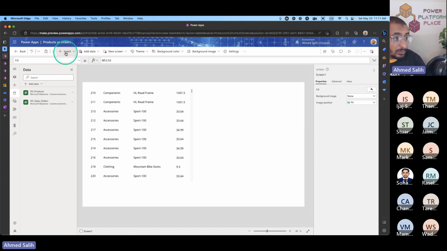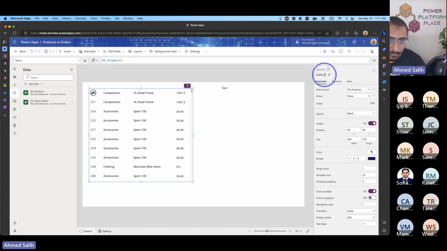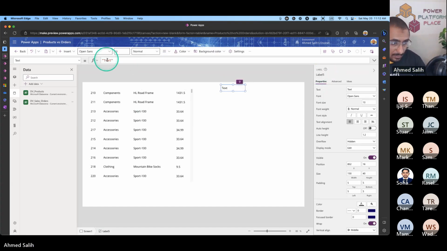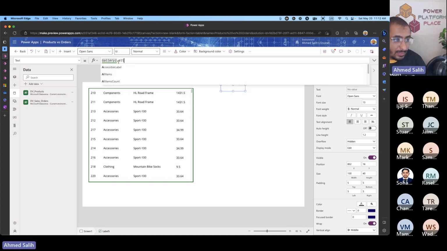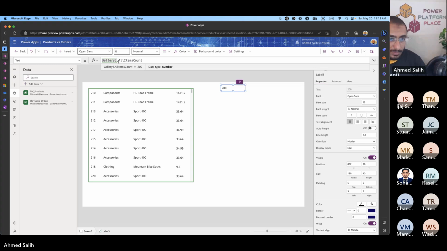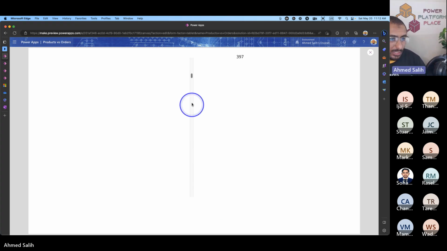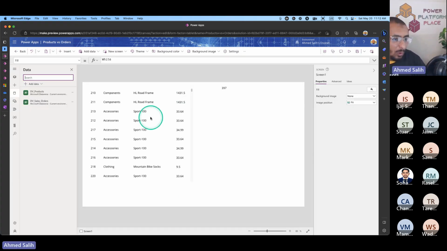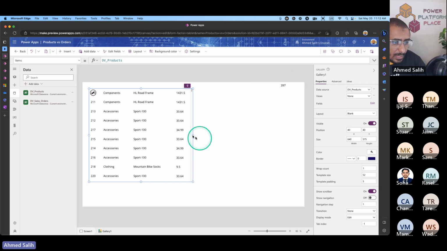The new function, a long awaited function, is gonna be the gallery dot all items count right here, which is still not working as expected. It will only show you the all gallery count if you scroll all the way to the bottom. Just leave it here for now.